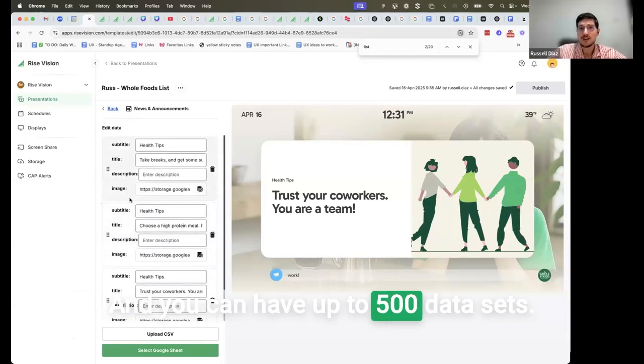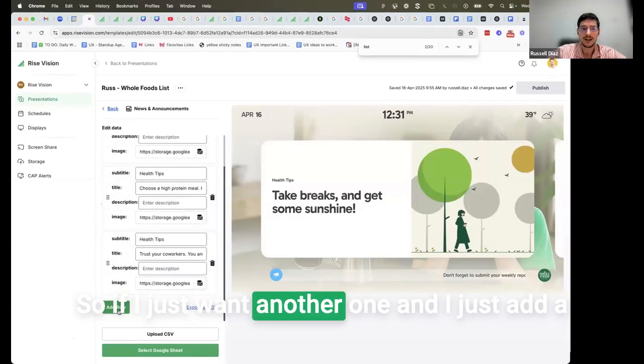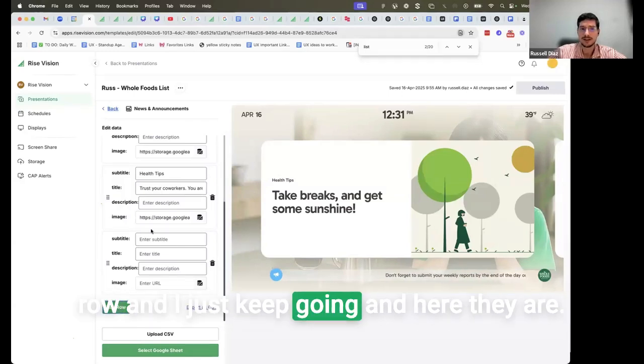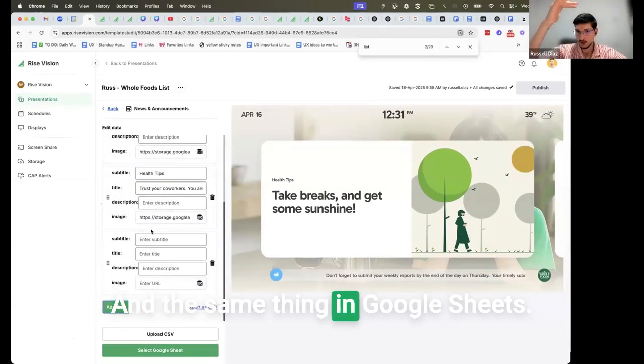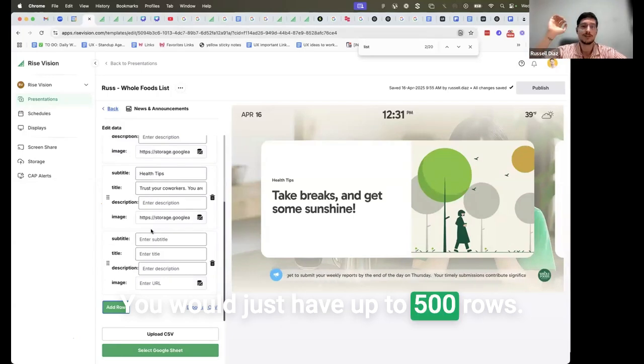Yeah, and you can have up to 500 data sets. So if I just want another one, I just add a row and I just keep going, and here they are. And the same thing in Google Sheets, you would just have up to 500 rows.